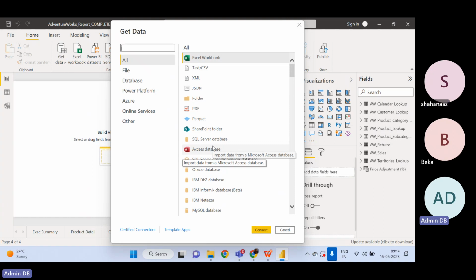You should have that knowledge before creating this report. So let's say your data sits in a SQL Server database. There are a few tables in your database, and you want to connect your Power BI Desktop with that server, that database. Then you have to select SQL Server database.